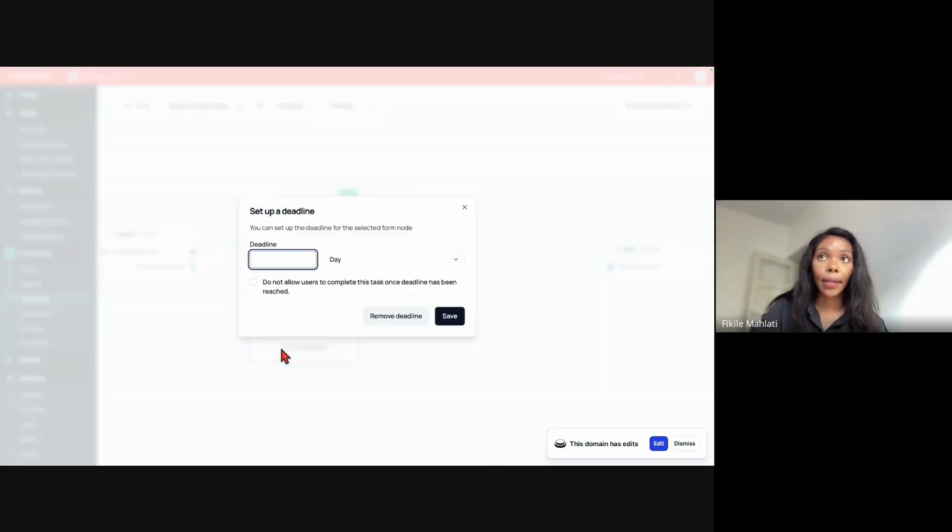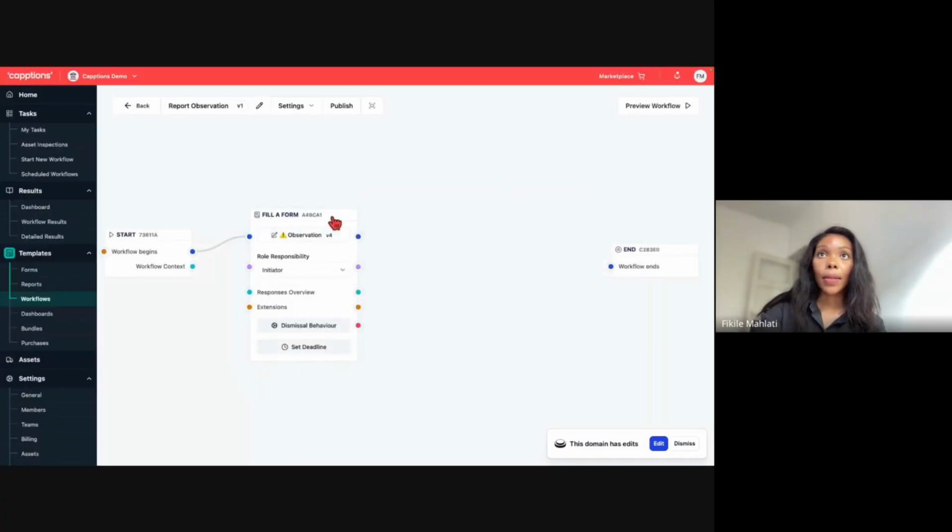I can set a deadline. We mentioned earlier in the webinar that we can set deadlines for specific tasks, and if it's late, it will show up with the late tag. So I can give it a deadline in hours, days, weeks, and months. For this example, we can just leave it as plain.